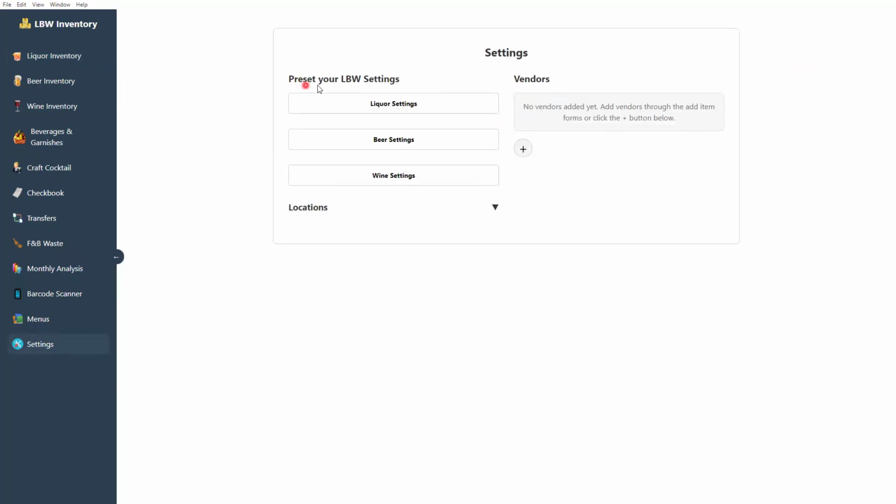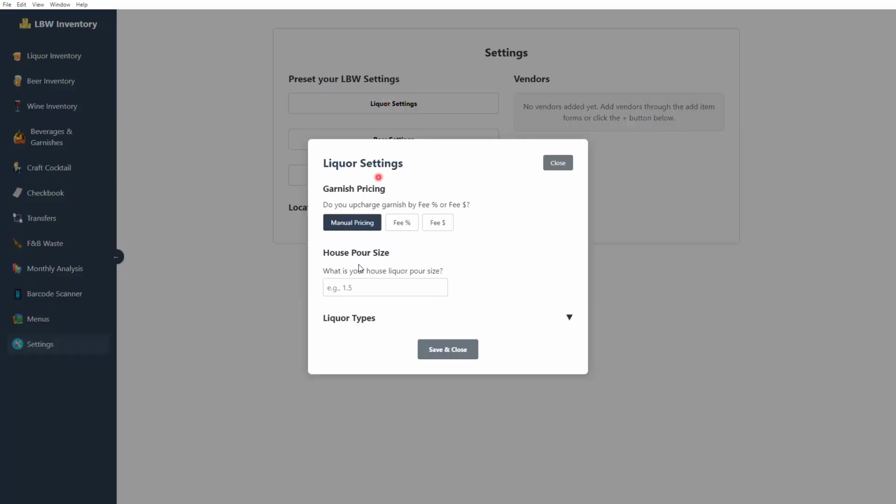As you see, you have the preset liquor, beer, and wine settings. In the liquor settings, when you click the tab, a pop-up will showcase your garnish pricing method. So do you upcharge garnishes by fee percentage or fee dollar amount? Right now, it's set to manual pricing.